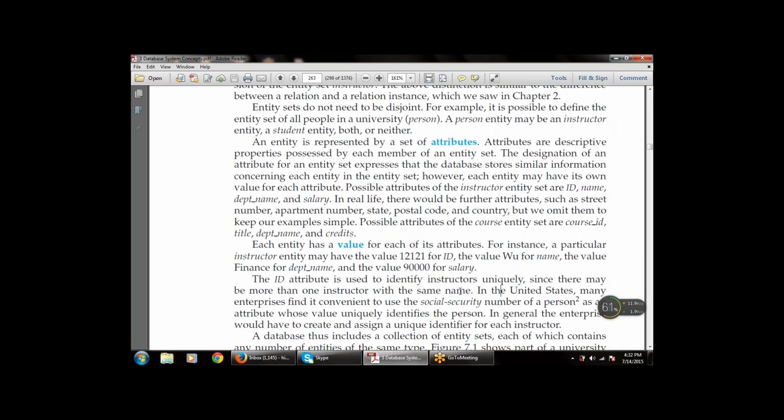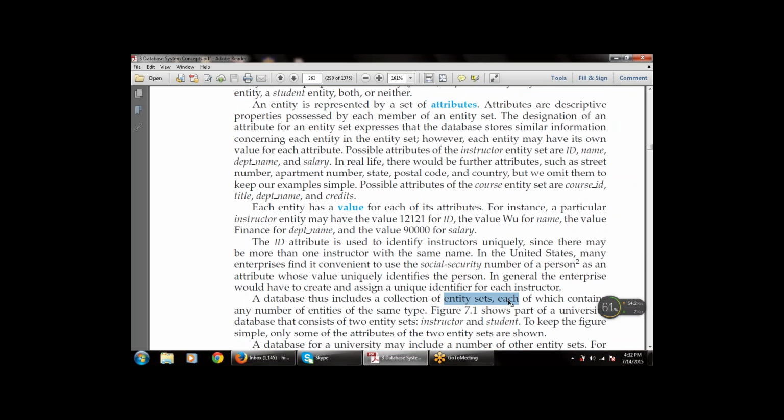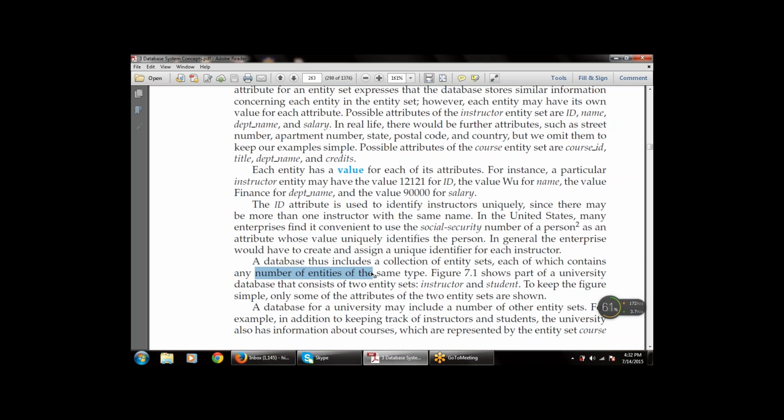A database therefore includes a collection of entity sets, each of which contains any number of entities of the same type. So there are different sets that contain entities of the same type. In the university example, there are two entity sets: one is the instructor, and one is the student.